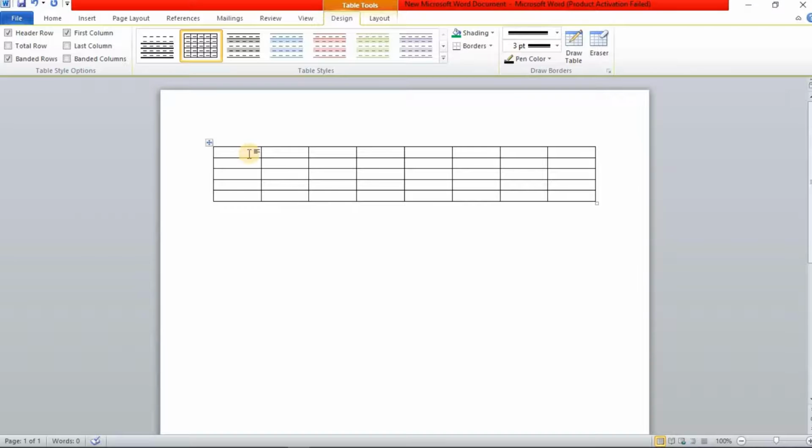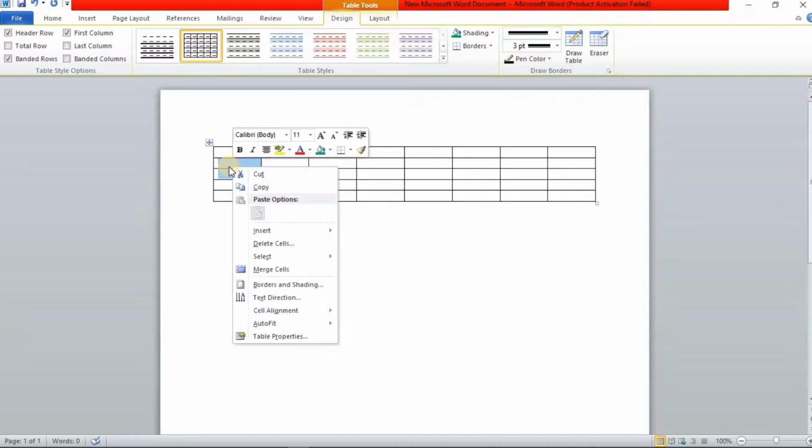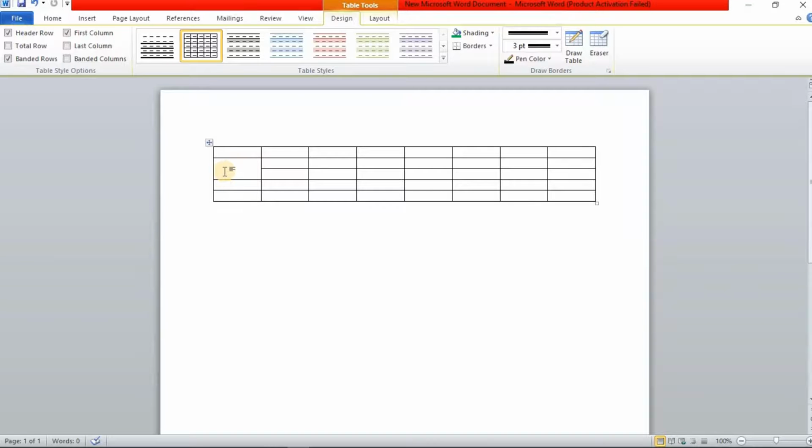If you want to merge your rows or columns, let me select these 2 rows that I want to merge. I will select them, then I will right click on my mouse. You will see that there is the option Merge Cells. If you click on it, your 2 rows will be merged together. To undo it, press Ctrl Z.